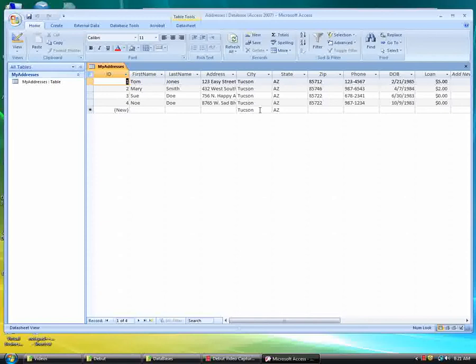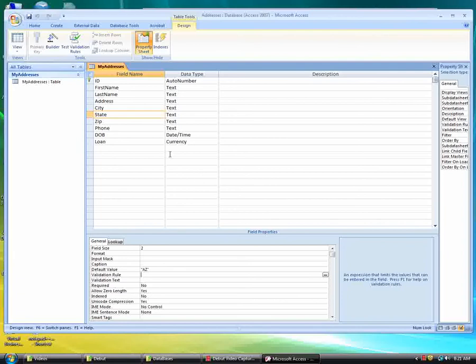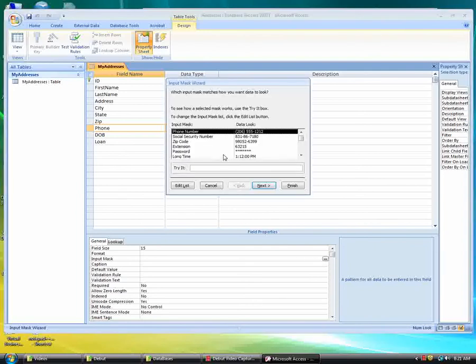So that's a convenience. Another convenience that might be useful, if we go back into design and look, is we might want to put on this currency or on the phone number. Let's look at the phone number first. We might want to put what's called an input mask. And if we go here and go to build input masks, it comes up with a lot of possibilities. Here's an input mask for a social security number. Here's a zip code input mask. And these are all pre-made for you. A long time input mask.